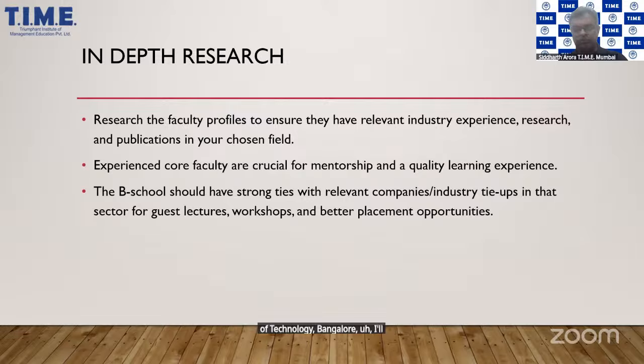Okay. So Shubh, yeah, Ramaiah Institute of Technology, Bangalore. I'll suggest you please go through TIME categorization, and basis that make your call for this college.